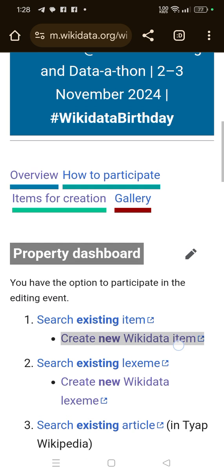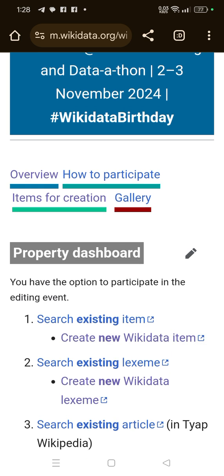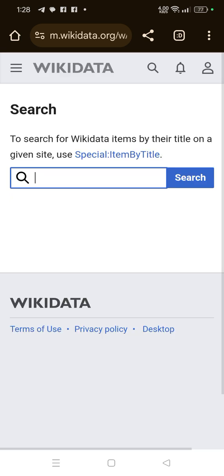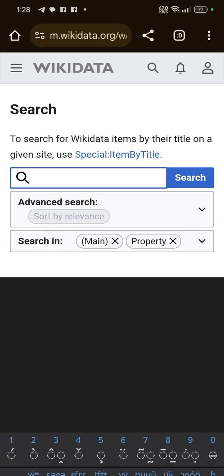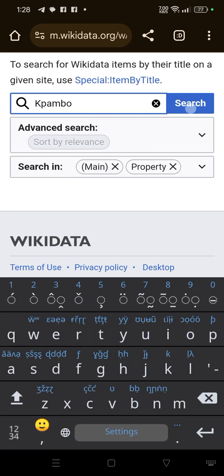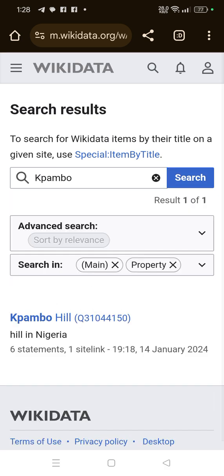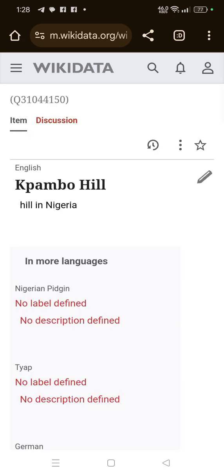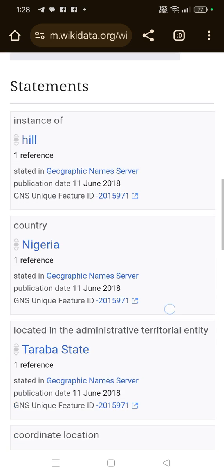Now let me create a Wikidata item. Let me think about a village that has not been created. Let's say Pambo. Pambo, for example, is a village in Taraba State. So I will click on search item. Search item. So I will type Pambo, and then I will search for Pambo. So Pambo Hill is showing me here, but Pambo Village is not really showing.